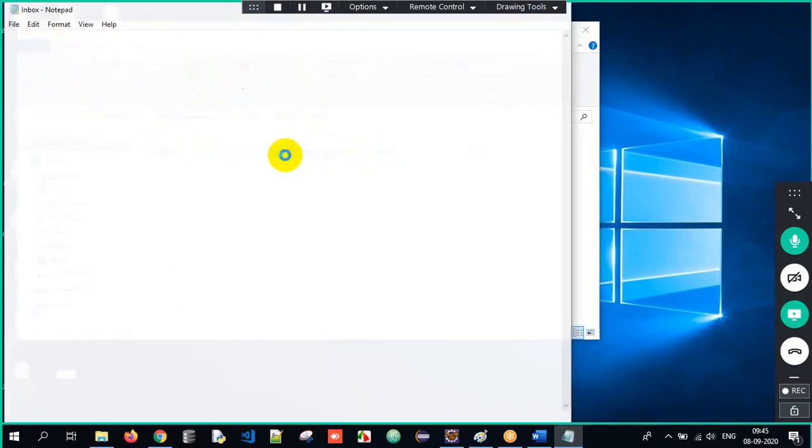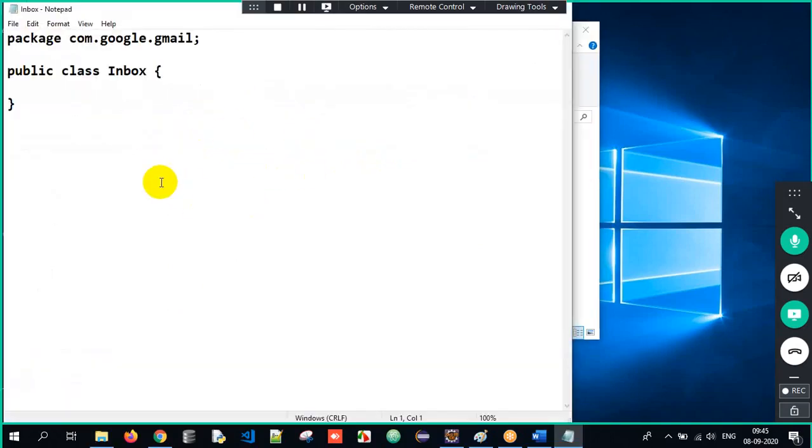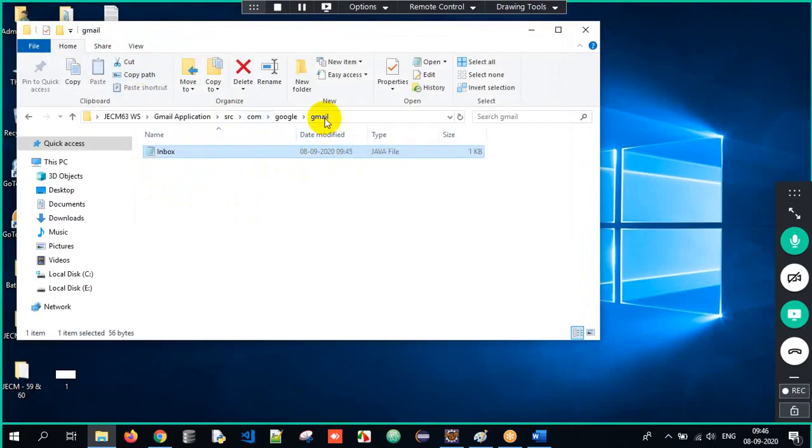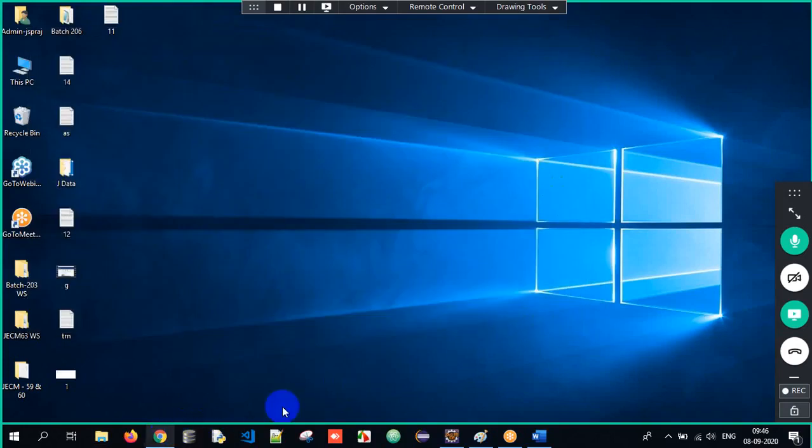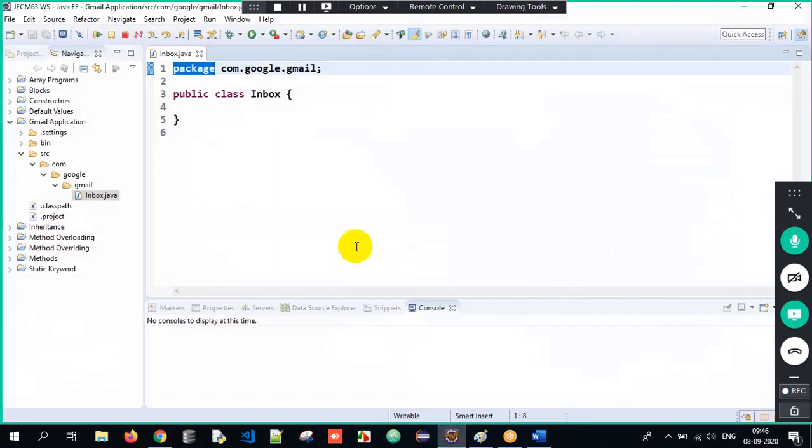Once I open it, can you see it opens in Notepad? Got it? Inbox is a Java program present in Gmail. Gmail is present in Google. Google is present in com here. See if you could closely observe: Gmail folder present in Google, Google present in com, com present in SRC, SRC present in Gmail application. Gmail application is a project present in the JCM63 workspace. This is a hierarchy which we need to follow. In simple terms, package is nothing but folder.